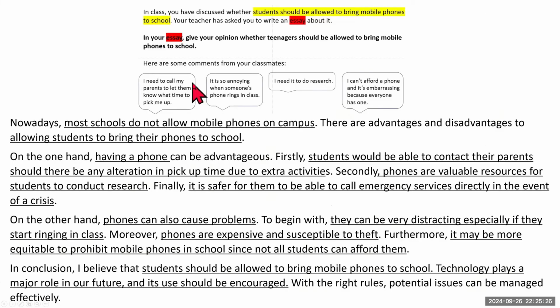So here is an example. Now this is an example that I made up. If you would like to watch the video now, you can click on the link up here or click on the link in the description box below. So this essay is about whether students should be allowed to bring mobile phones to school. So I've started with nowadays, most schools do not allow mobile phones on campus. There are advantages and disadvantages to allowing students to bring their phones to school.